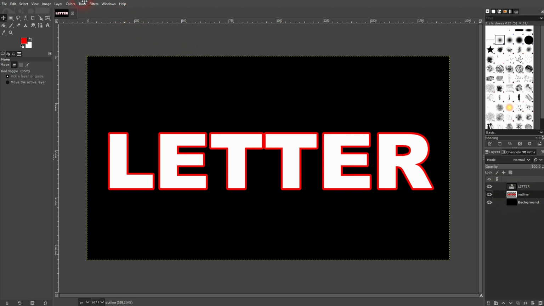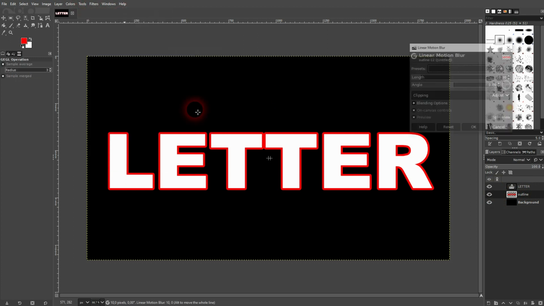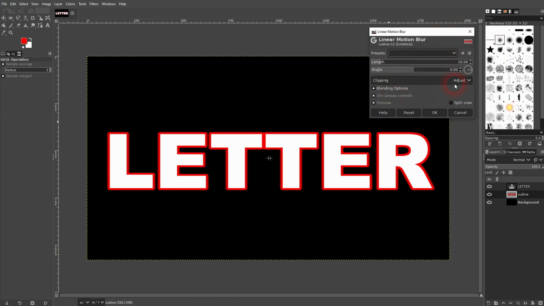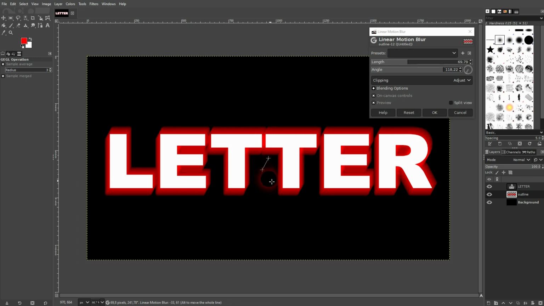I'm still on the outline layer, filter, blur, linear motion blur. It only has two values, one is for the angle and one is for the length, and you can see these two plus signs right here. So you can adjust it manually as well if you want to. What I want to have is a diagonal angle, and I want to have it long enough to have these sharp edges. Maybe something like 100 for length. I'll confirm.